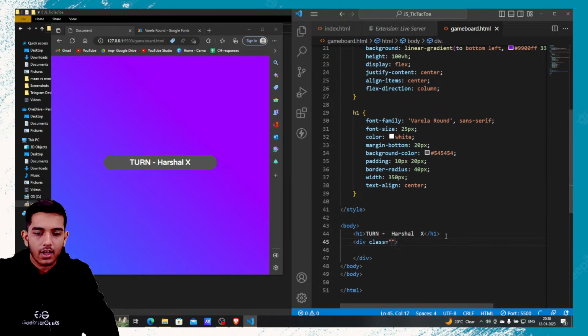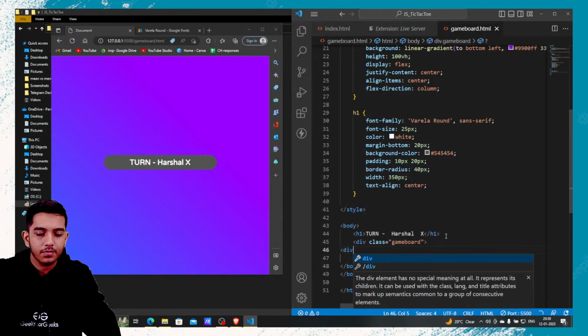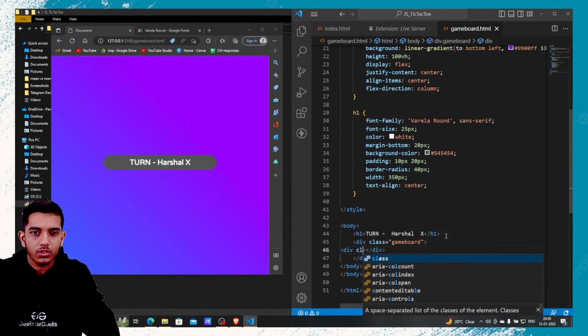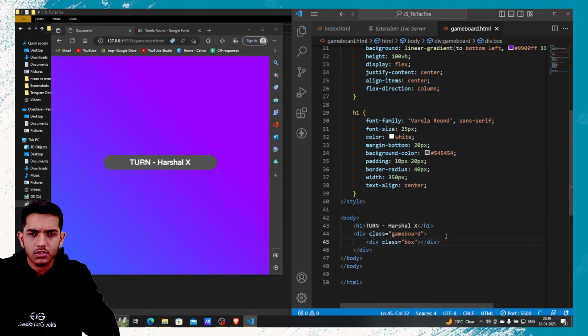So we can name this game board. This can be our class name; you can choose any other class name. After this we are going to create 9 boxes, 9 boxes for 9 inputs. So for that we can simply write a div, and you can choose class equals box. I can just write box here, it's okay.